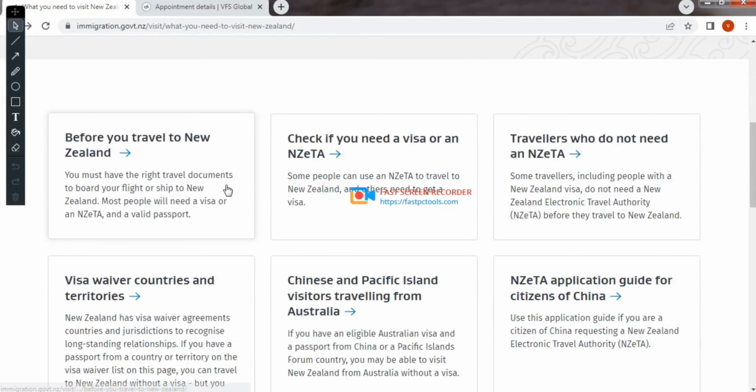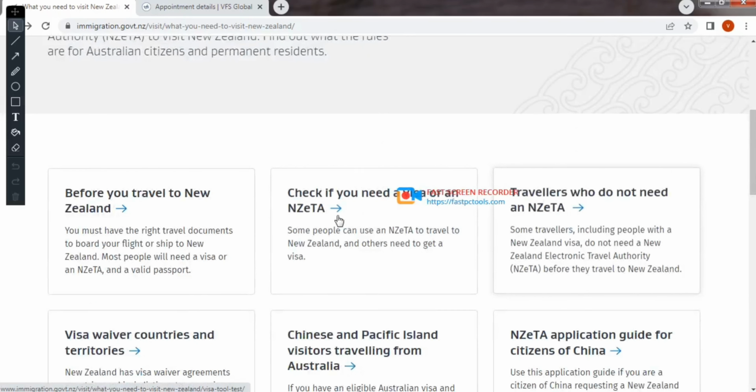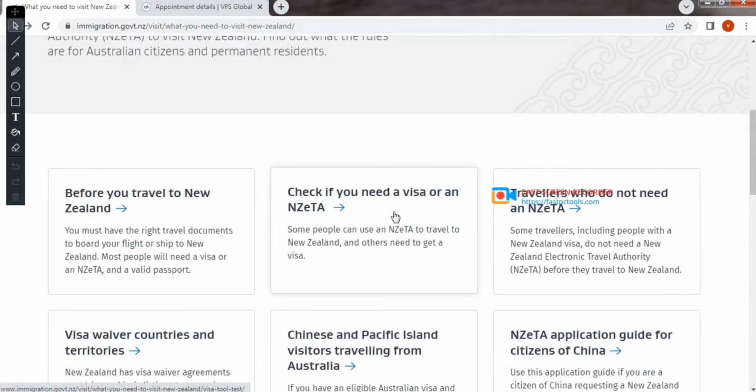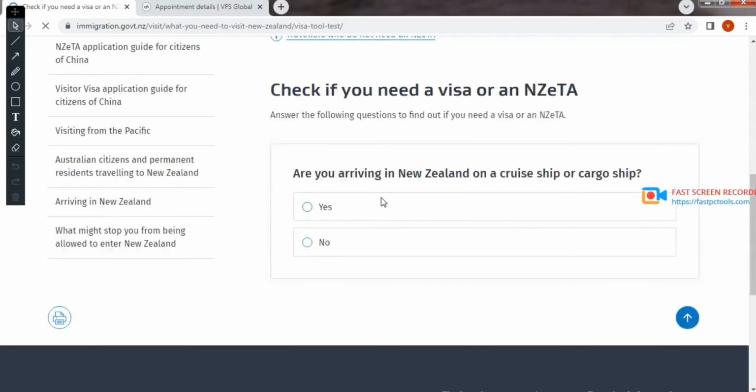From here we have to answer some of the questions. You can see here, check if we need a visa or a New Zealand ETA. ETA is electronic travel authorization. For certain nationalities we can apply for an ETA instead of a visa. Unfortunately for Indians, we have to apply for an ordinary visa.